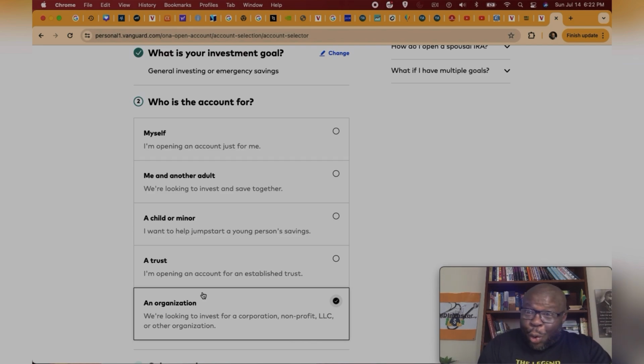And now look at this one. An organization, right? An organization can own a brokerage account. Yeah. So that could be your business, right? You're incorporated. You have an LLC, or your church, your investment club. So there's a lot of things out there that can be done. We just have not been exposed to it, right? An organization can own this brokerage account.